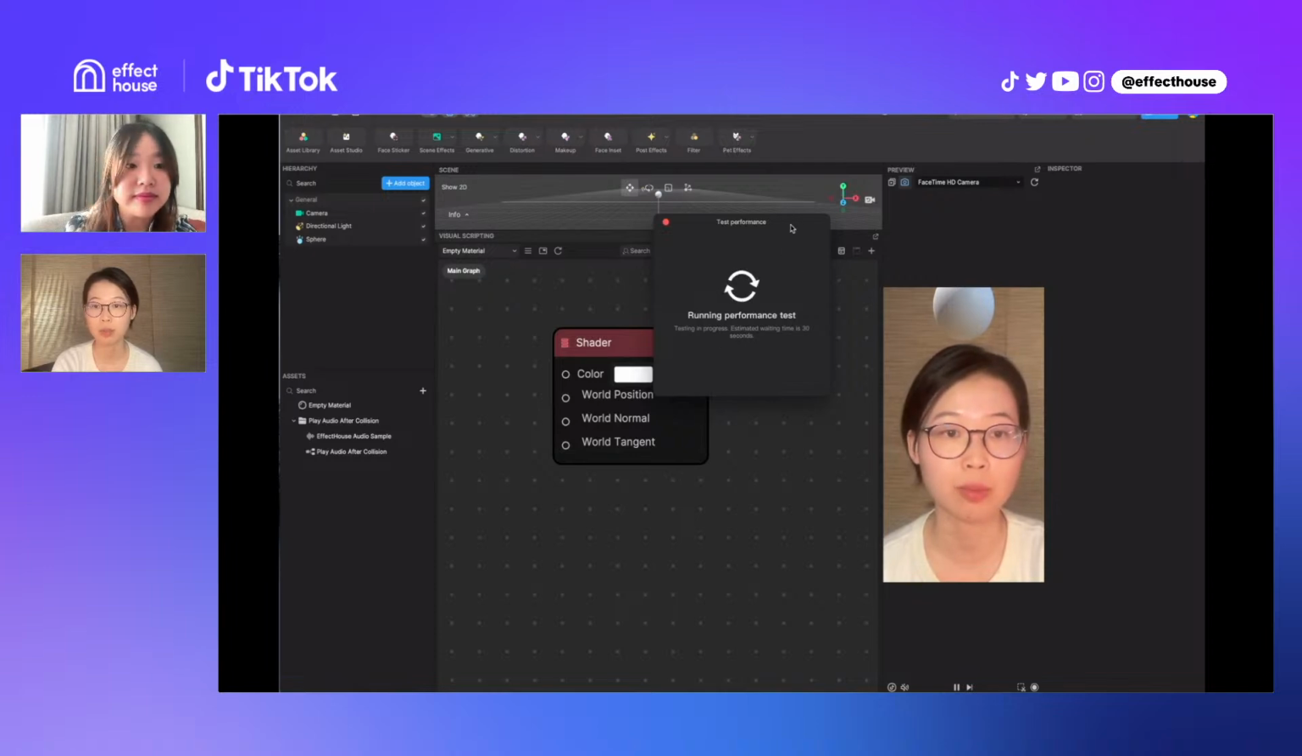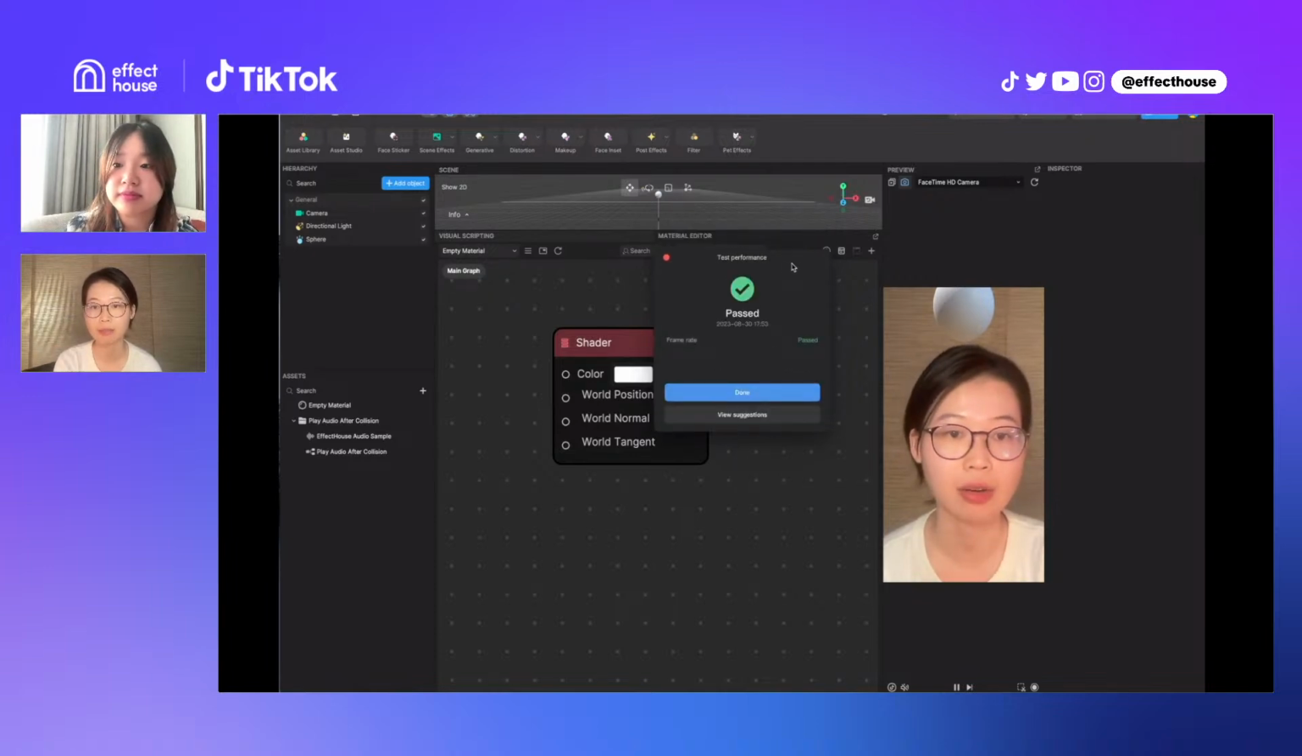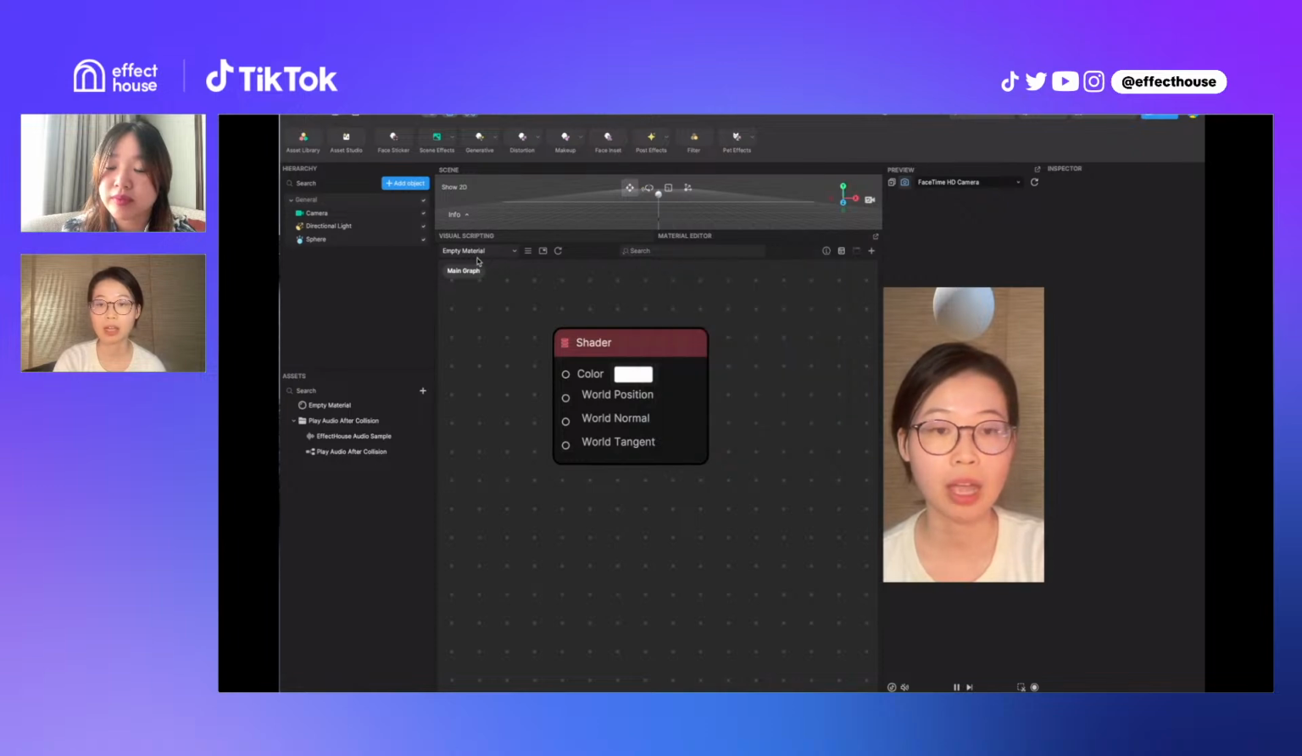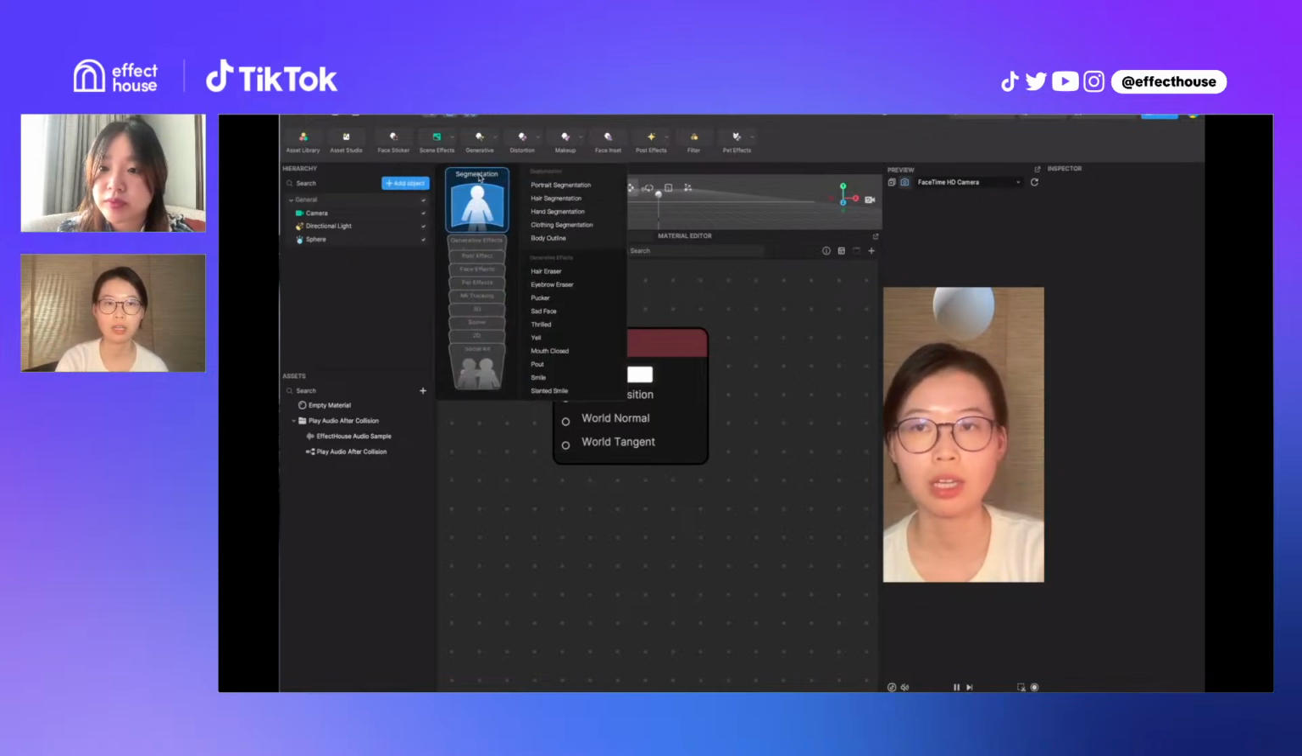So this basically simulates an online testing environment to see whether your effects can run smoothly on the low-end devices that TikTok supports. You can use it as a pre-test to see whether the performance can pass. You need to be very careful when using multiple performance-heavy features. So I would say you can give it a try.